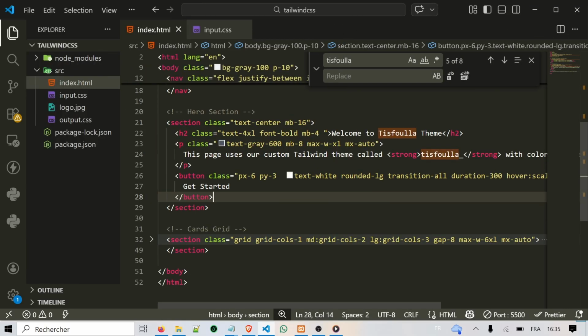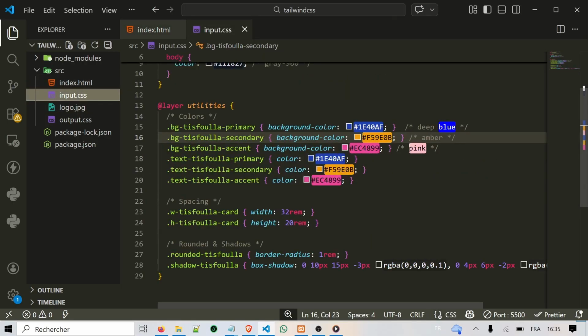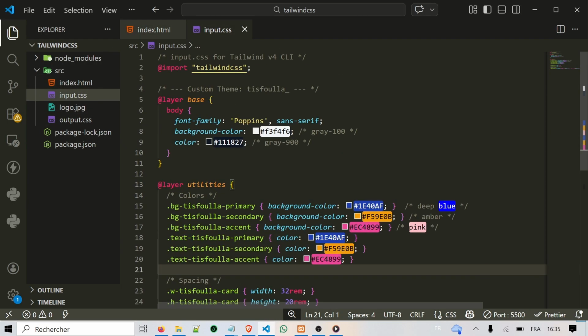For example, if you have your own theme, we can add it in the input.css file where Tailwind CSS is imported, and then add our custom styles. I'll show and explain it now. After importing Tailwind, we have layers. In Tailwind, a layer is a way to organize styles into different levels: base, components, and utilities.